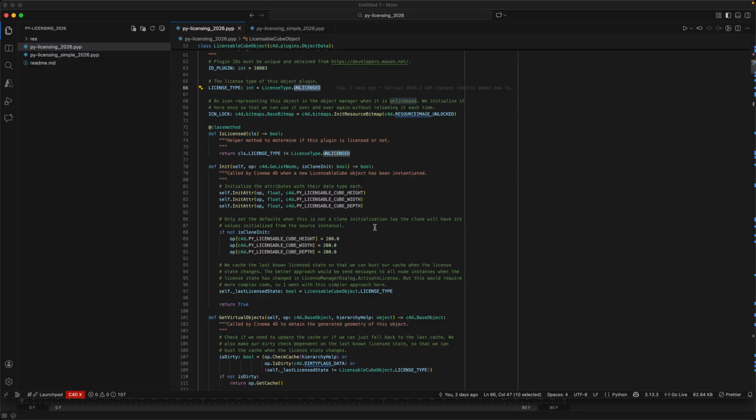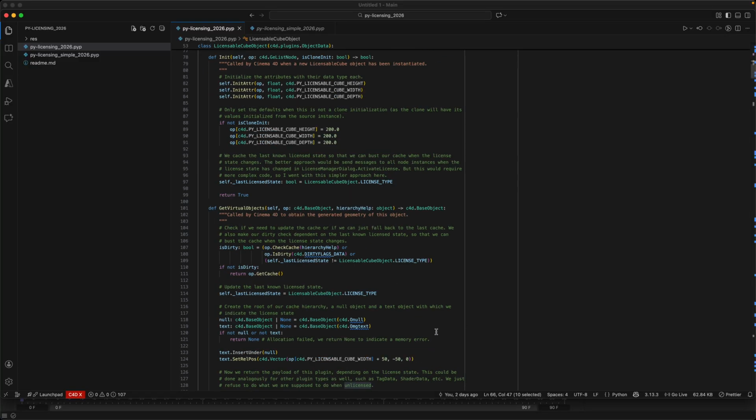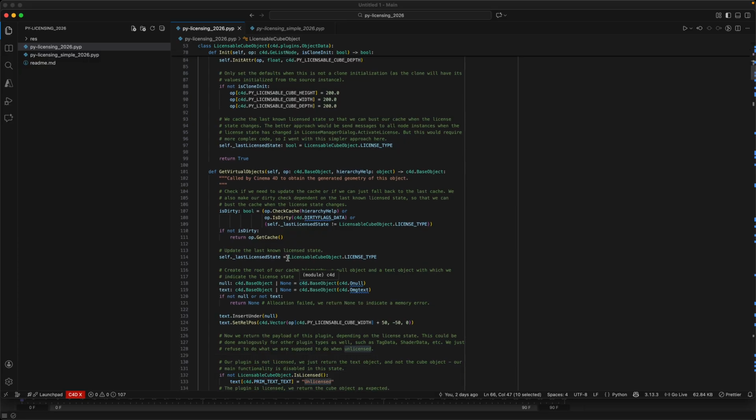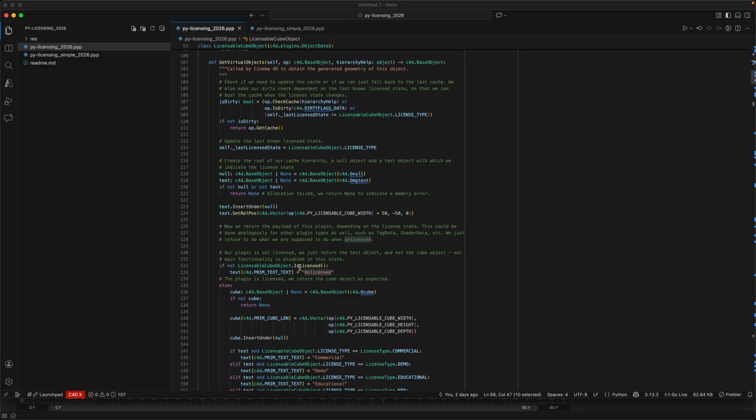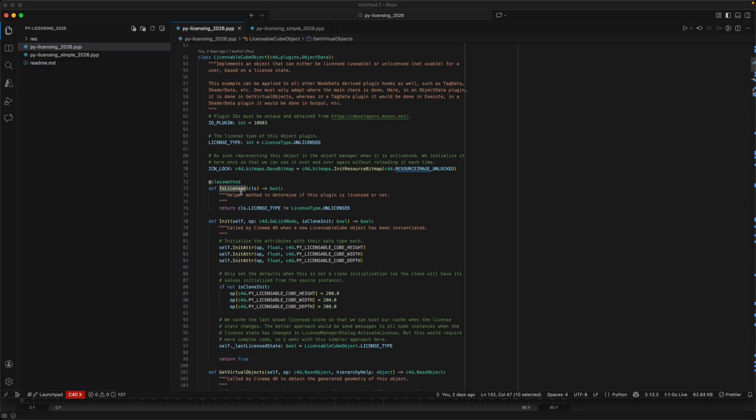There are multiple things with this. We will look at it in a second in Cinema 4D, but the main idea is that in the major payload method of your plugin, which would be get virtual objects for object plugins, or the execute function for a tag plugin, you check, where do I actually do it? I also added this function called is license, which abstracts checking the thing.